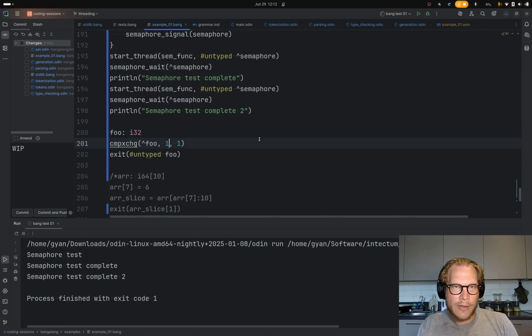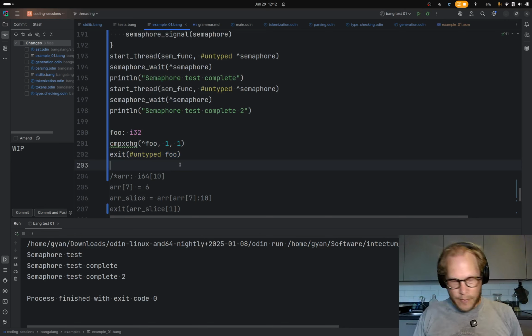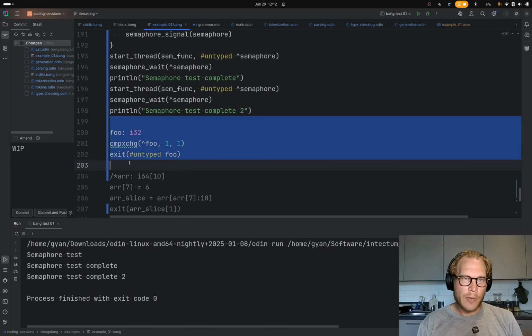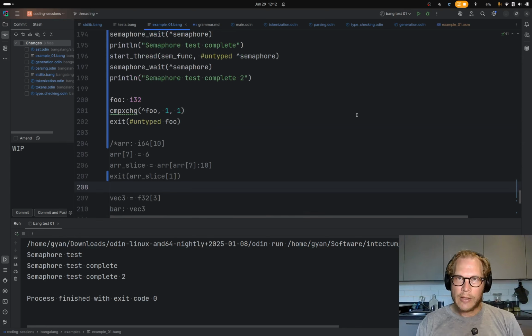So if I go like this, now foo is 0, it's expecting it to be 1. They're different, so it should not set it to 1, and this should just be 0, which gets exit code 0. Okay. All right, so we're making some progress. Now the next thing, maybe the last thing we'll do in this video, is that I wanted to make mutex, which is why we needed this compare exchange, because it uses it.